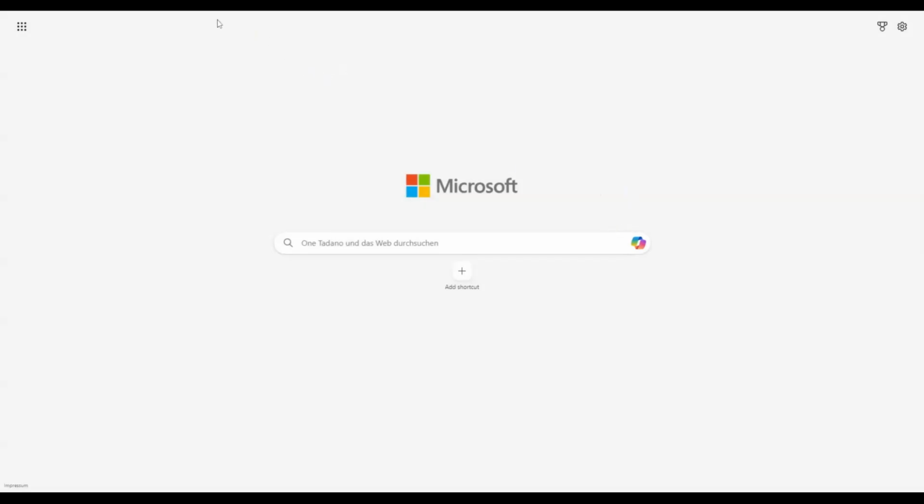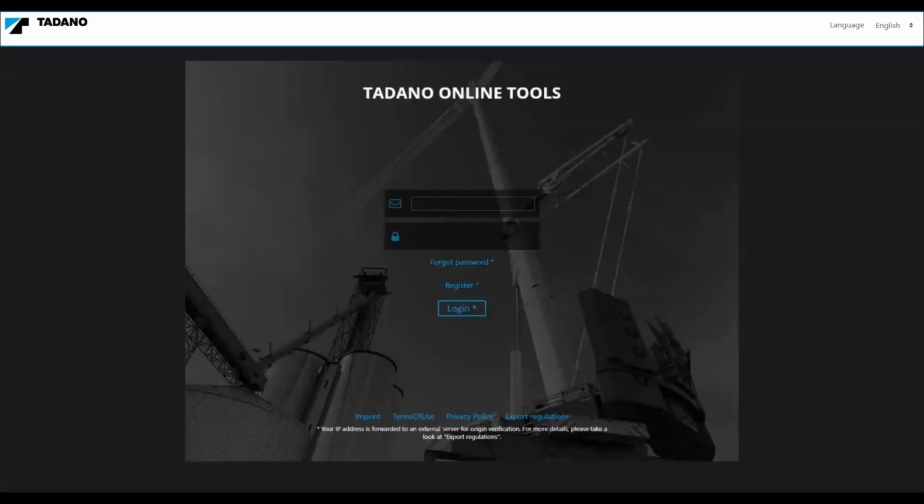Okay, now let's imagine I've just received the share link and I will just paste it to my browser and then I'm redirected to the login page. There I enter the credentials. Now it's test user 2, so the user I just invited. I just enter the password and log in.